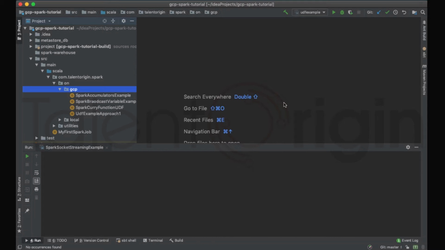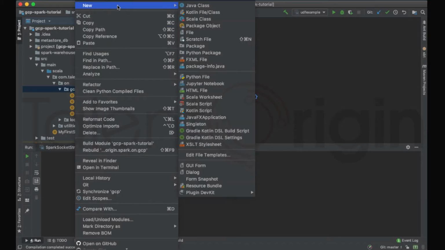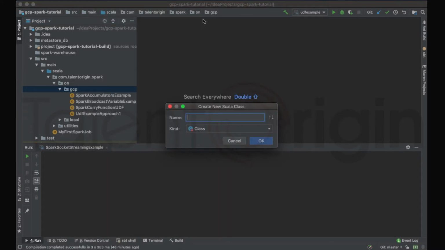So in this video, we'll start learning about the DStream API, where the underlying data is stored in the form of RDDs, and we'll work with that kind of stream processing. So let's create a Spark job file.